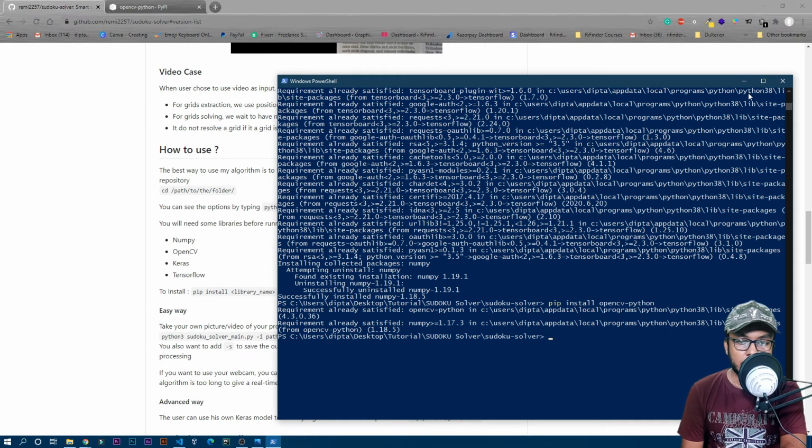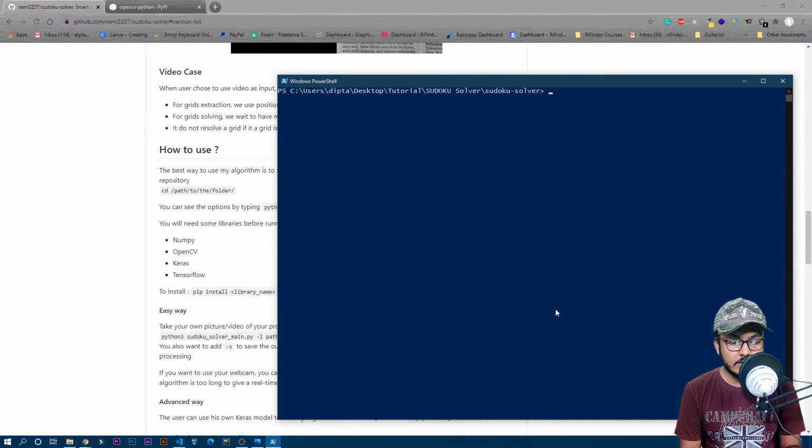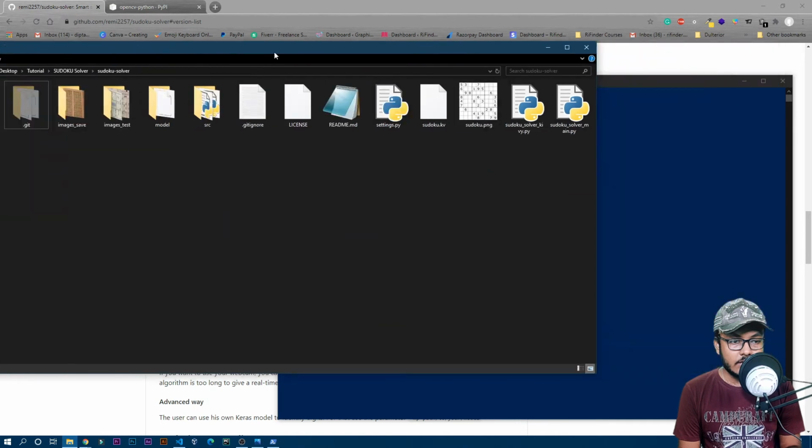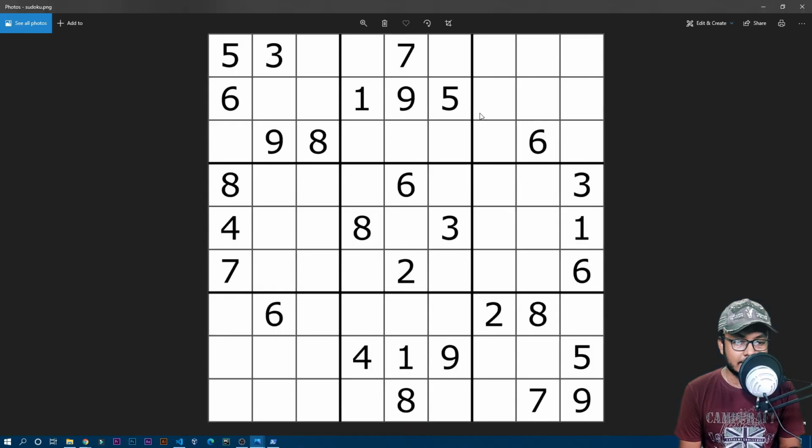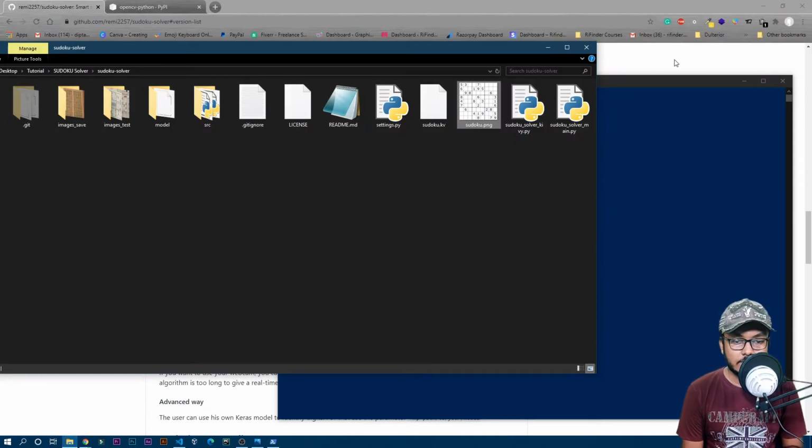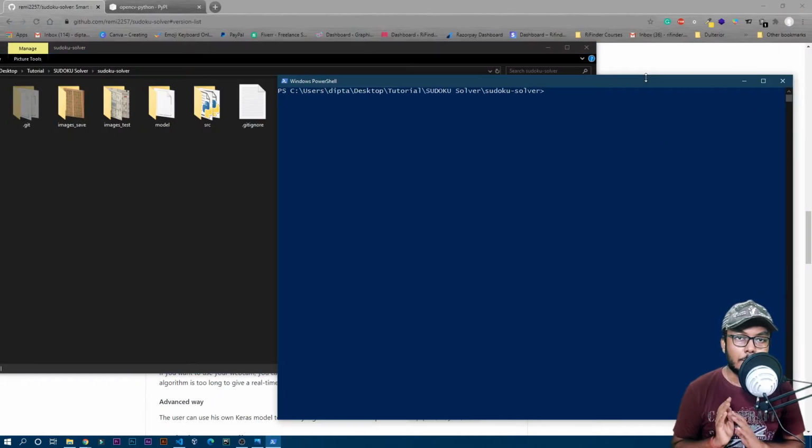So let's clear this terminal, not close it. And let's open this particular folder. We have this particular sudoku.png, which looks something like this. These are the blank sections which the algorithm will solve. You can also use videos, where you can open some books with Sudoku problems, and it will solve those within a second.